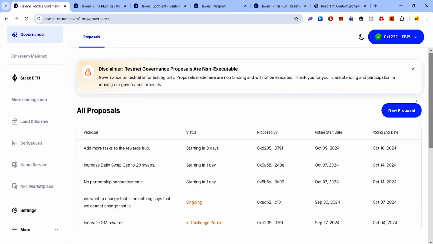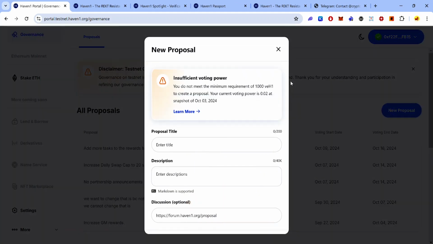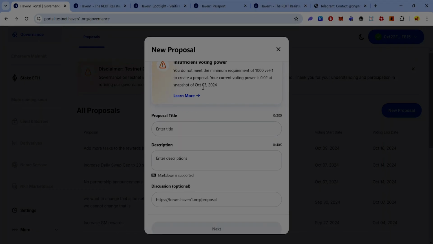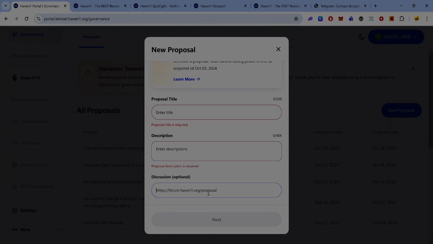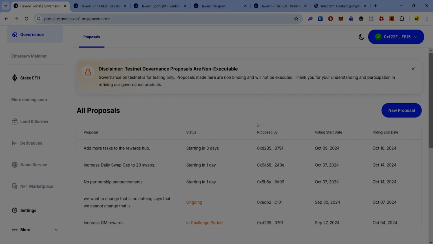You can also create a new proposal by clicking on proposal, so others can vote on it. The requirement for creating a proposal is that you must have 1,000 VEH1 to create your proposal. So the VEH1 represents your voting power. Right now my voting power is still infinitesimal compared to the minimum requirement. If you meet the requirement, you can create a proposal by giving it a title, describing it, and you can add a link to the discussion for the proposal, then click next and follow the prompt. It's quite easy. If you don't qualify to create a proposal, all you can do is vote on proposals.